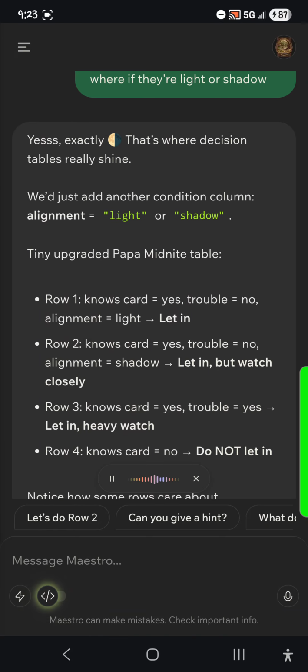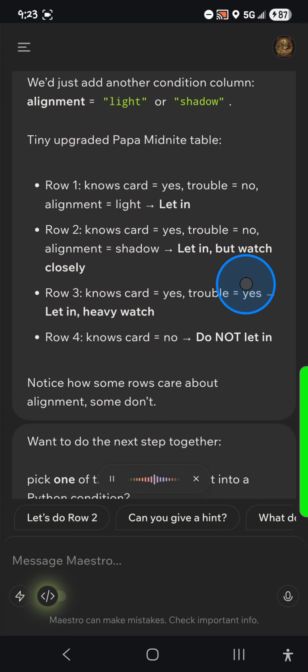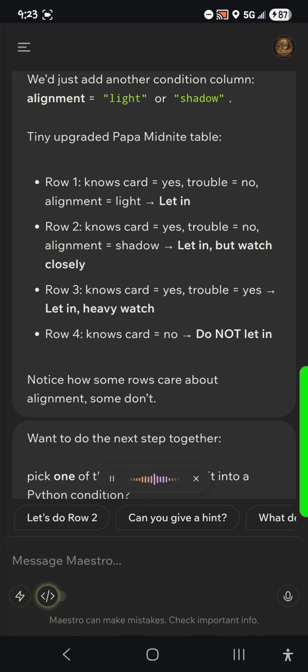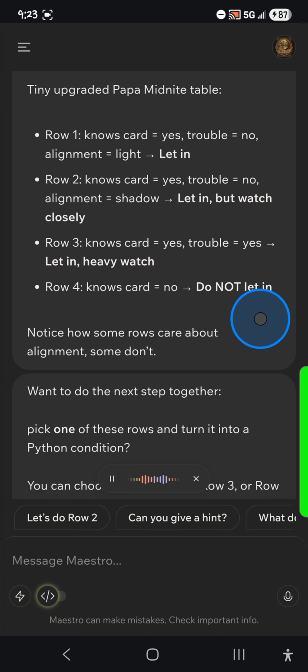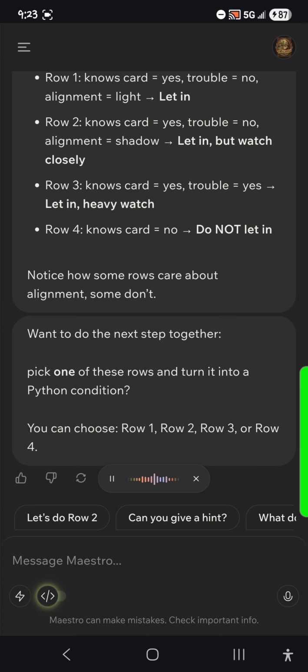Yes, exactly. That's where decision tables really shine. We just add another condition column: alignment equals light or shadow. Tiny upgraded Papa Midnight table. Row 1: nose card equals yes, trouble equals no, alignment equals light. Let in. Row 2: nose card equals yes, trouble equals no, alignment equals shadow.